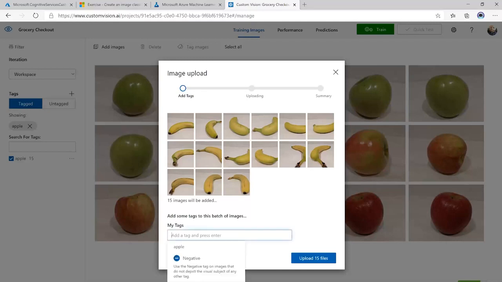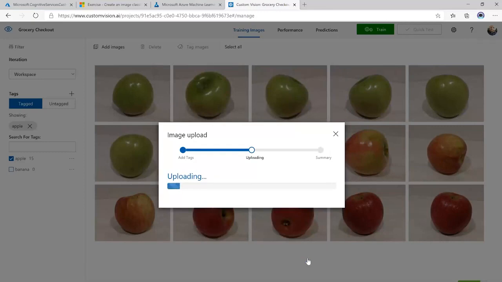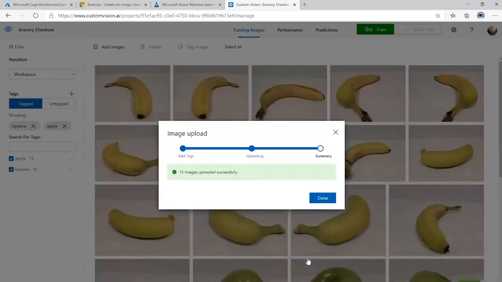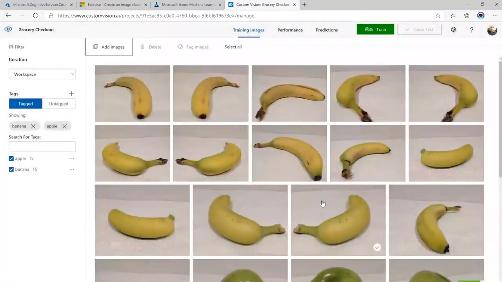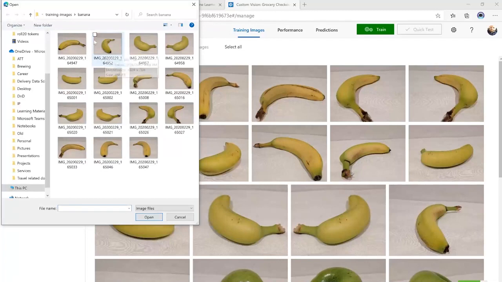Now I will add a banana tag to them. I'll upload them as well. And as you can see, they will show up right here as well, together with the apples, all nicely together. Now, last but not least, oranges, don't worry, we'll add you as well.